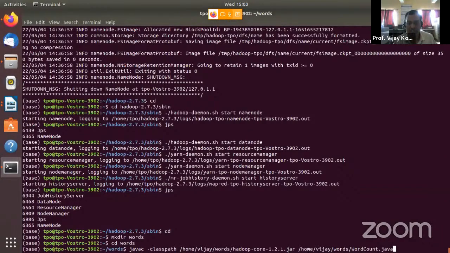Here one thing you again remember: home slash home is your home directory. Then what is your username? Every time it will be changed. Here the name of my system is Vijay, that's why I'm writing Vijay here. But how to check the username of your system?